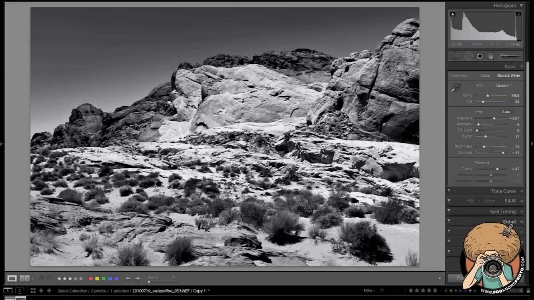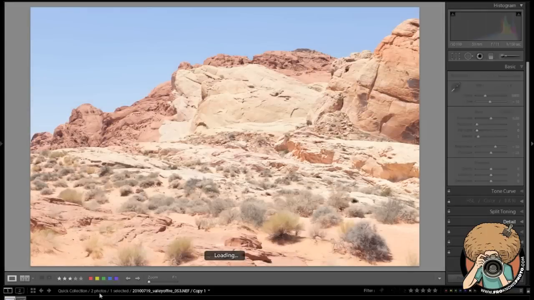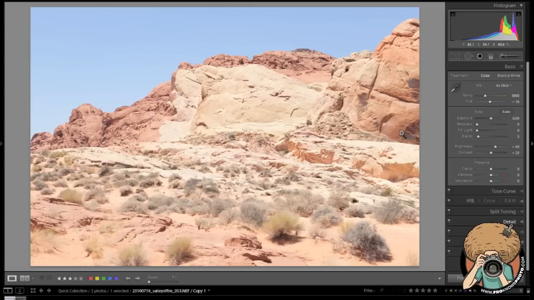So let's start out with the original. Original image, by the way, shot with a D3X. I'm not sure what lens I shot this with, probably my 24-70. I certainly could look it up if I wanted to, but I'll skip that for right now.